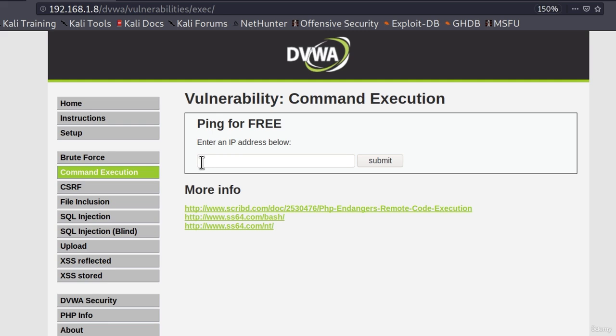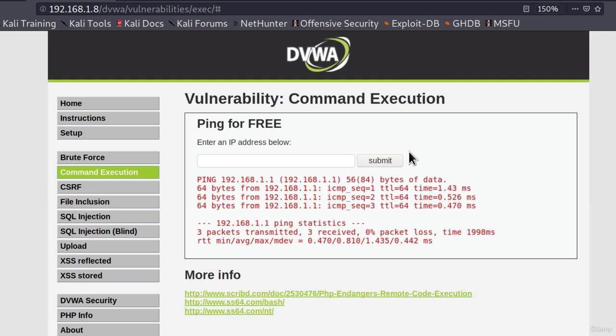As we can see, it tells us that we can ping an IP address for free. All we need to do is enter an IP address and it will give us a result of whether it is offline or not. Let's give it a try. If I type, for example, the IP address of my router, which is 192.168.1.1, and I click on submit, let us see what it will tell us. And here is the output. It seems to work and it gives correct results. My router is indeed up and running.